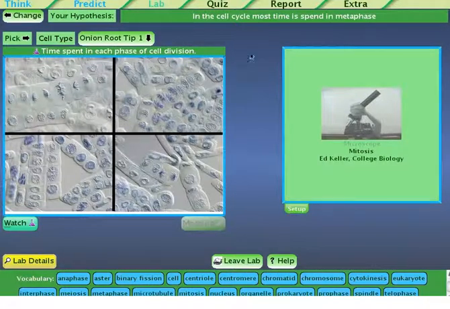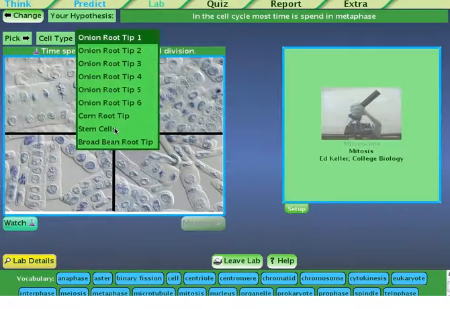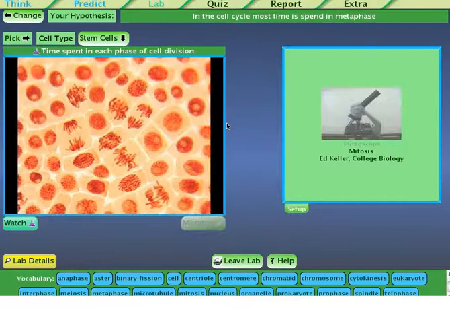Okay, now we're within the Smart Science lab, and the basic components here are at the top, my hypothesis. Below that, I can pick from a number of different cell types that I want to look at, and then I can watch and measure from each of those different video and image combinations. I'm just going to go ahead and pick out the simplest cell type to start with, a very well magnified stem cell setup. Okay, and here we have our stem cell slide.